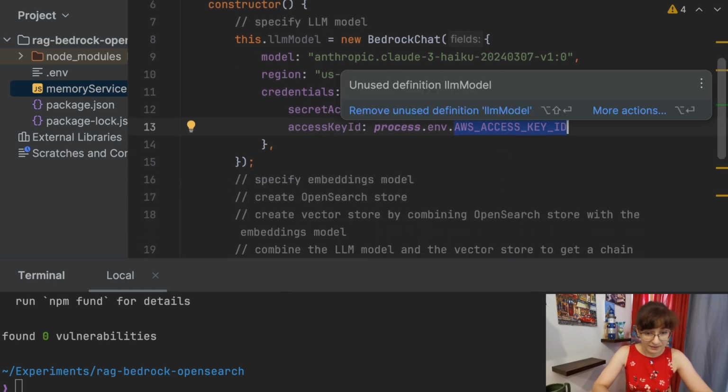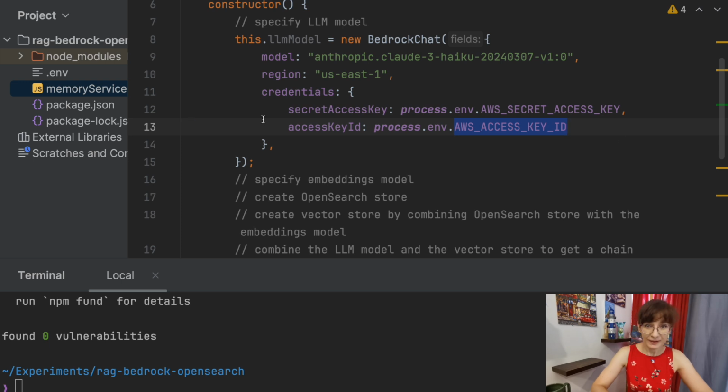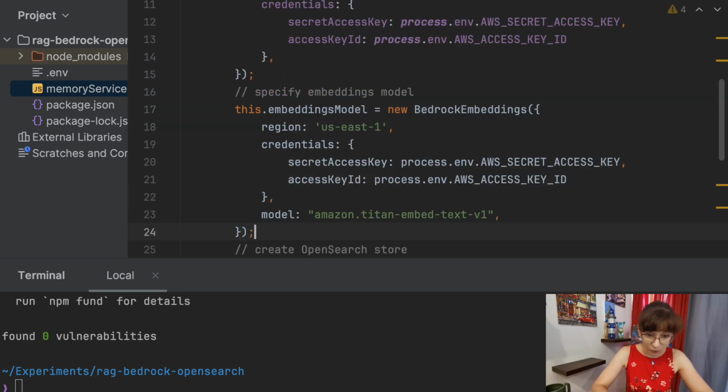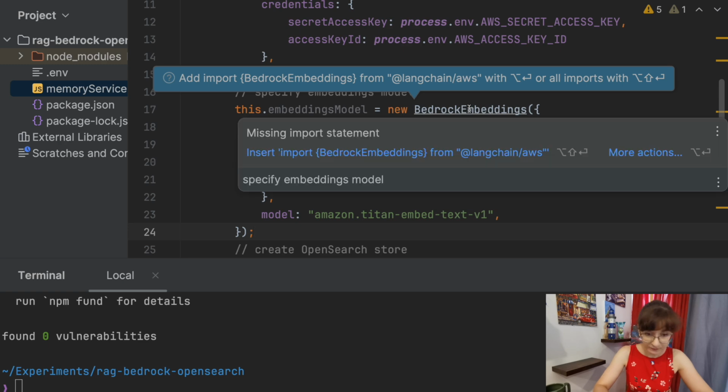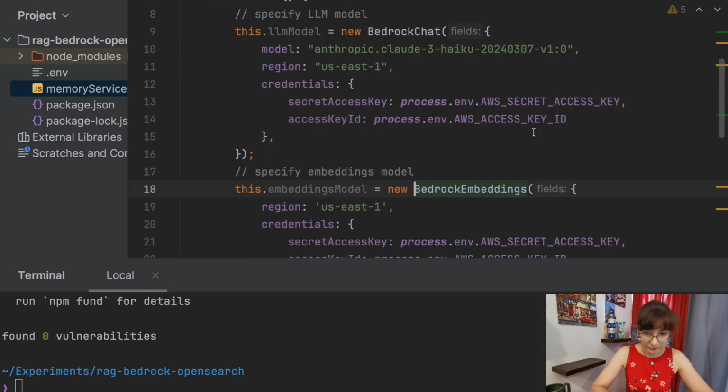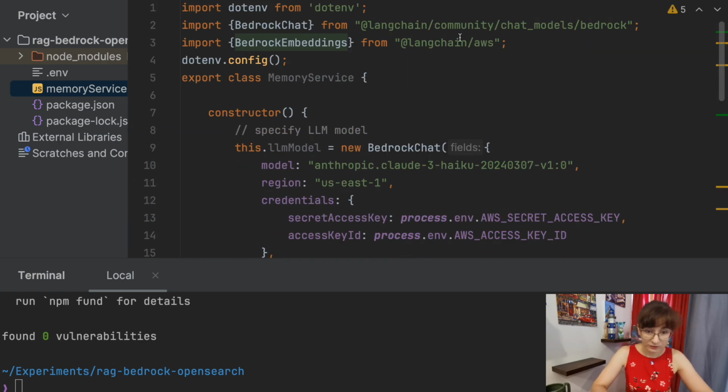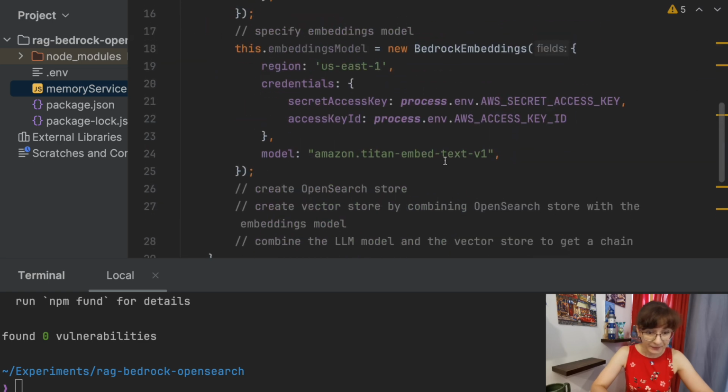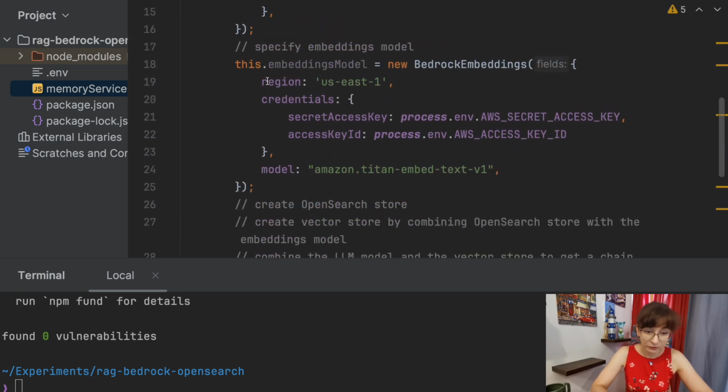For the embeddings model, I use the instance of Bedrock embeddings. We can also include it, this actually comes from LangChain. And here I provide similar information: the region, the model, and the credentials.